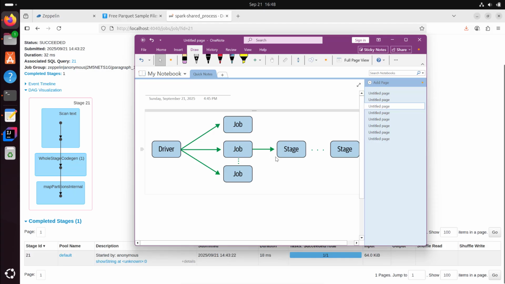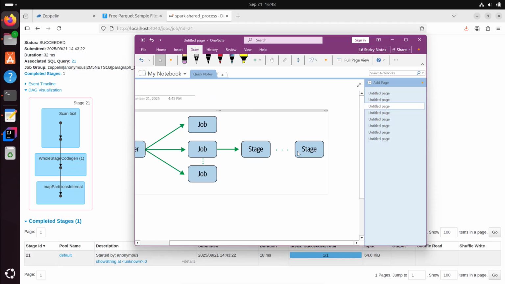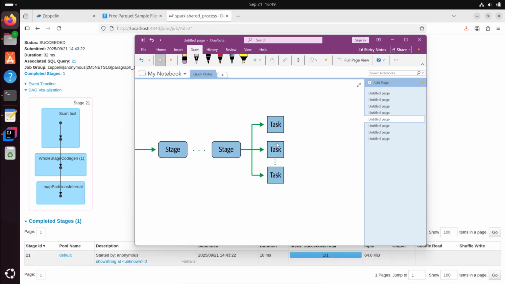Once you have the stages, each stage is made up of tasks. A task is assigned to a partition of your data, and each executor in your cluster runs multiple tasks in parallel. Okay, this is what happens behind the scenes. Imagine you have a cluster where each executor has 16 cores. That means 16 tasks can run in parallel per executor. So just imagine that in your head.